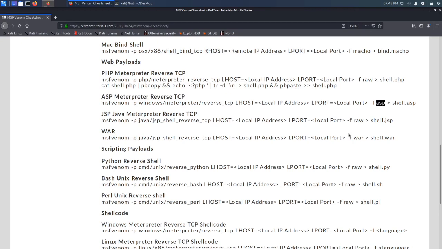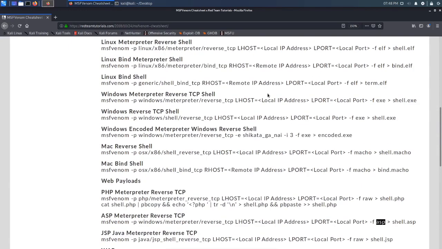And the format, as you can see, is ASP. You also have your JSP Java Meterpreter reverse TCP payloads, so on and so forth. You also have your various scripting payloads based on Python, Bash, and Perl. So this MSF Venom is really, really robust. Now let's get exactly to what we're going to be doing.